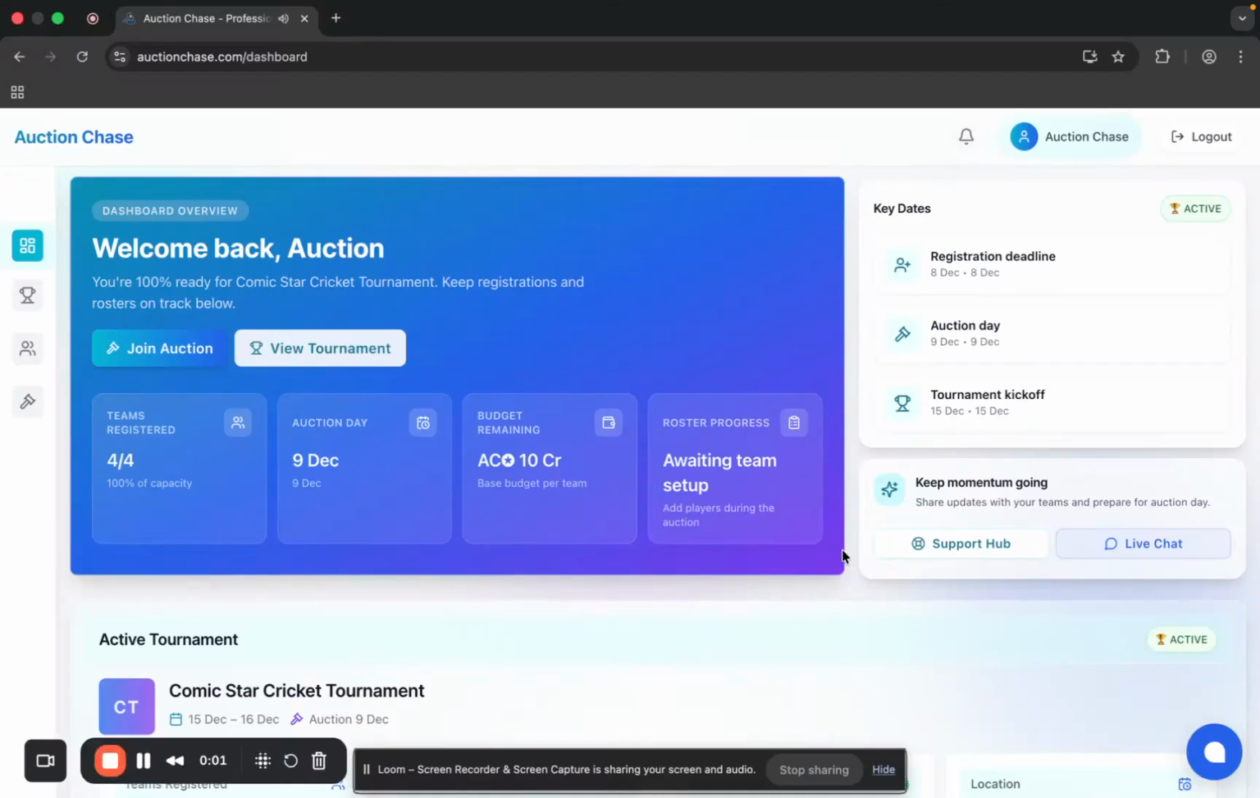Hello everyone. In today's tutorial video, we will be seeing one of the most exciting features of this platform, where we are going to see the auction in real time, where team owners would be bidding from their devices, be it a laptop, mobile, tablet, anything, and you as admin would only be viewing and approving the sale, and all the players would also be doing the auction live in real time.